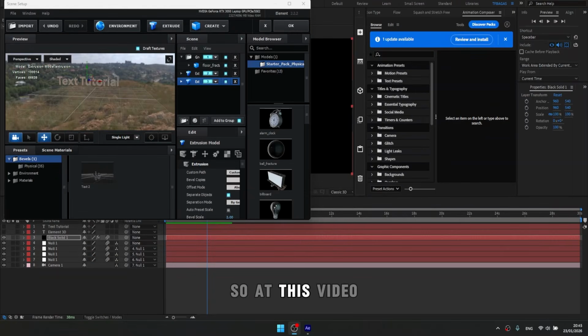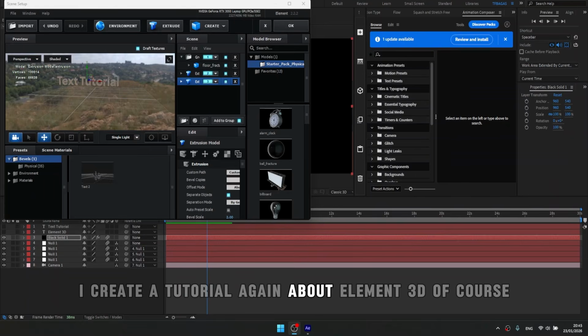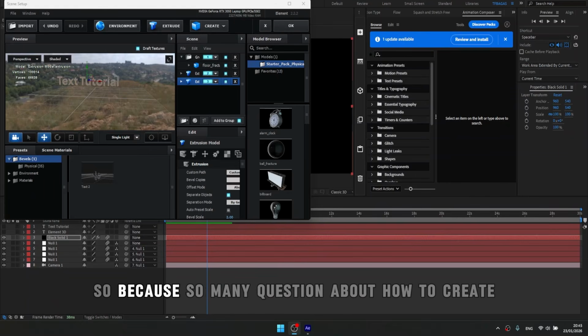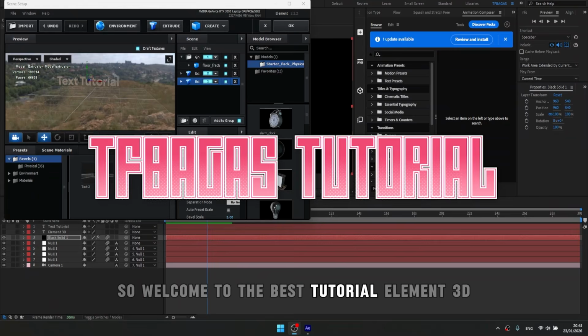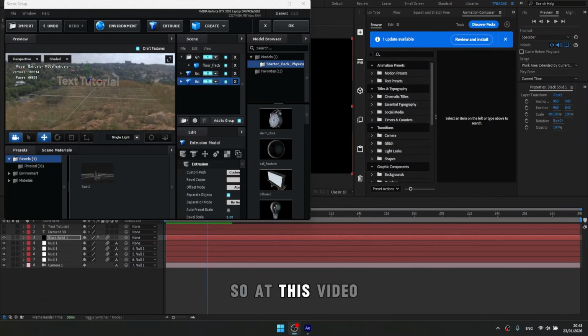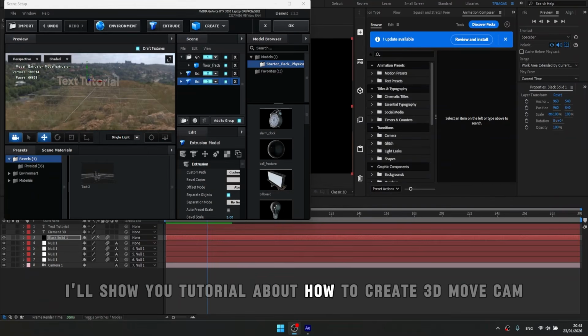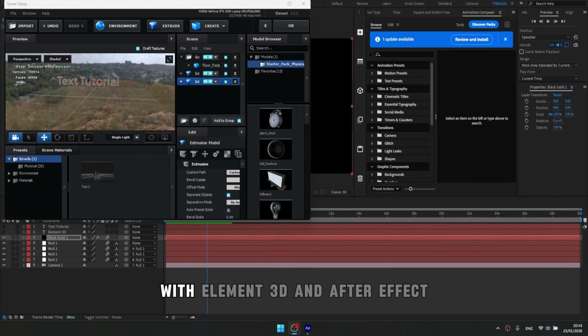So in this video, I create a tutorial again about Element 3D, of course. Because so many people asked how to create 3D Movecam in Element 3D, so I created this. Welcome to TFBAGAS tutorial Element 3D. In this video, I show you how to create 3D Movecam with Element 3D and After Effects. So without further ado, let's do it.